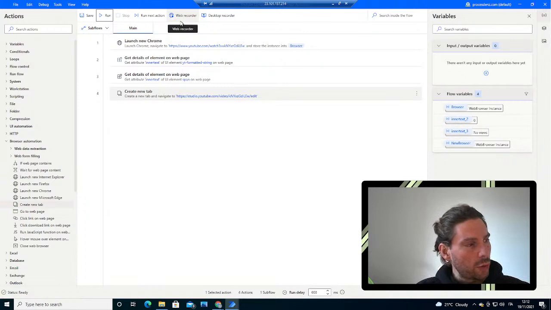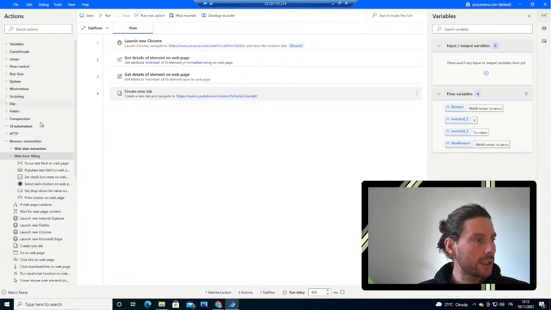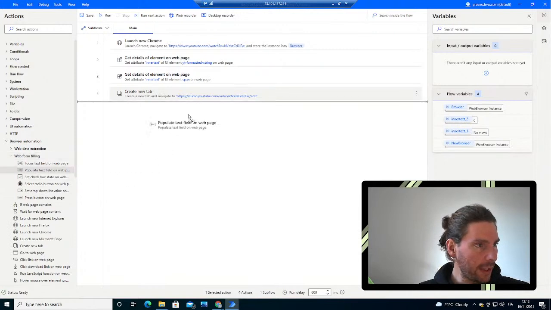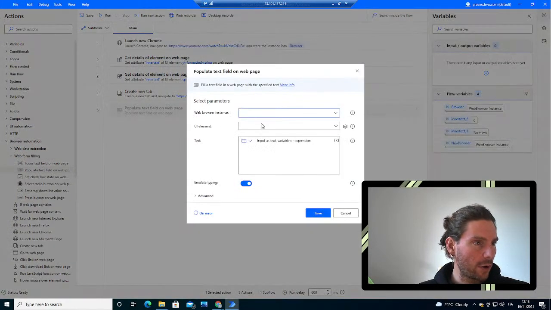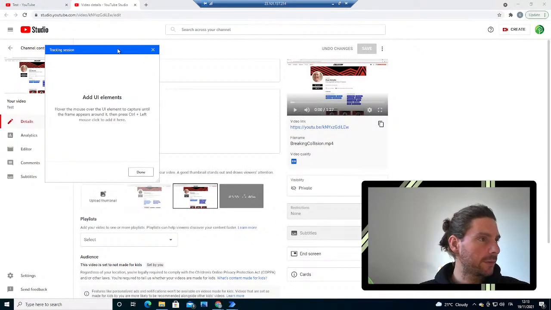Now, what we should do is we should try to use the default form filling, before we try using anything more complicated. So let's try this. Populate text field. Let's select the browser instance. So why do we have 2 browsers? We just need one, and then a UI element. We don't need any of these UI elements. We can add a new one right here.